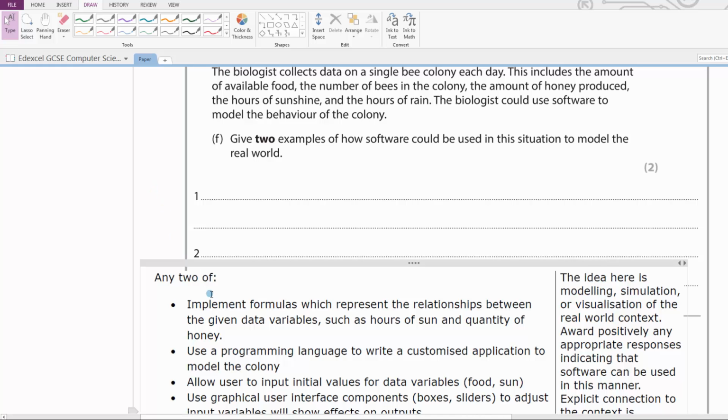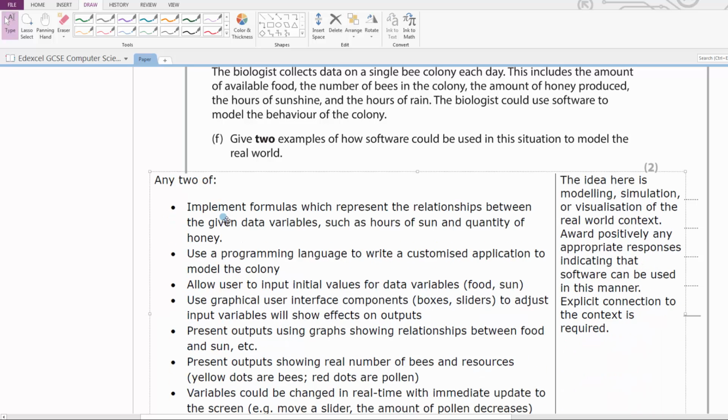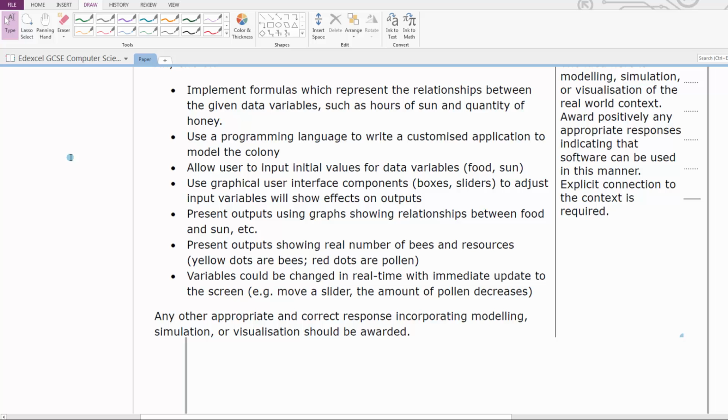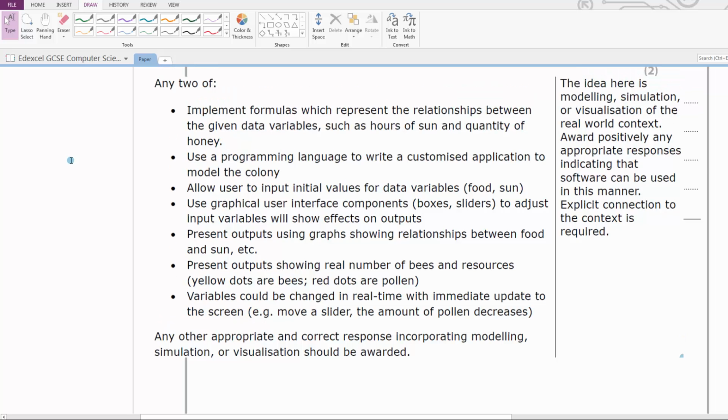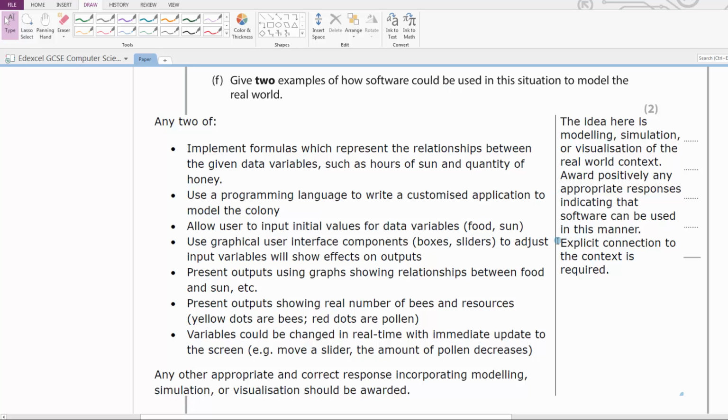As you can see, I've just taken from the mark scheme another question where it's two points, so a mark each. Not really much point me giving my own answers for this, because it doesn't really matter what you write in this really. It does say here, in fact I can highlight it when I bring it in here, that you do need explicit connection to the context. You can't just say why a software model in general would be useful.